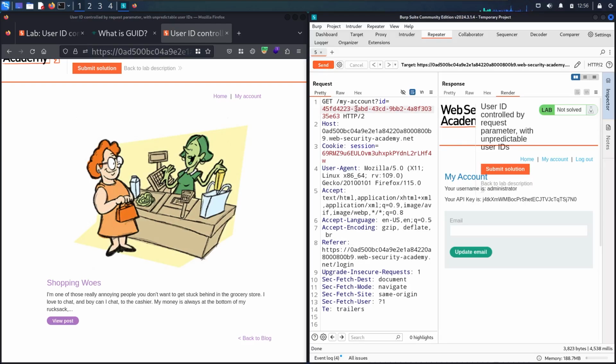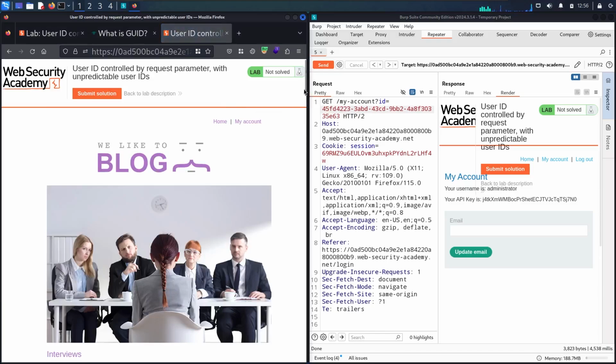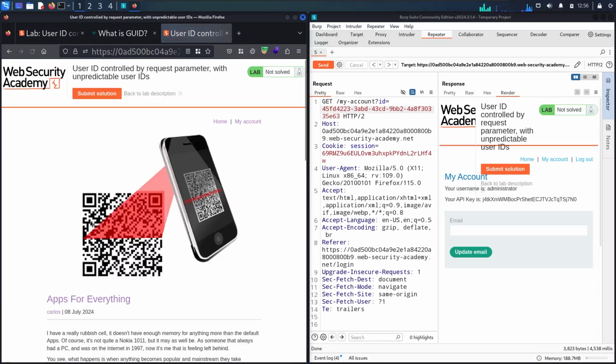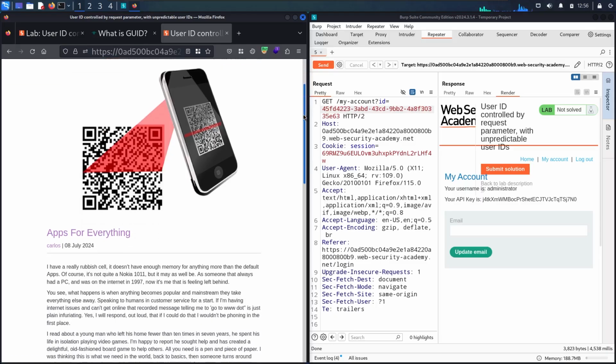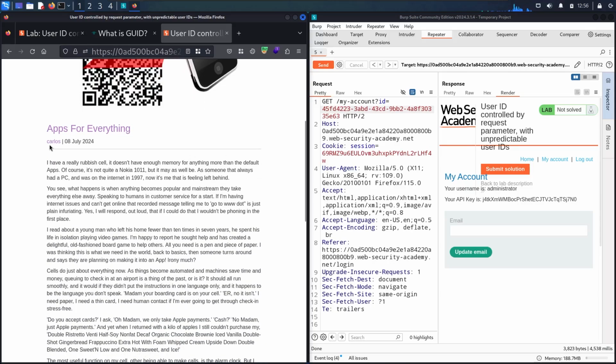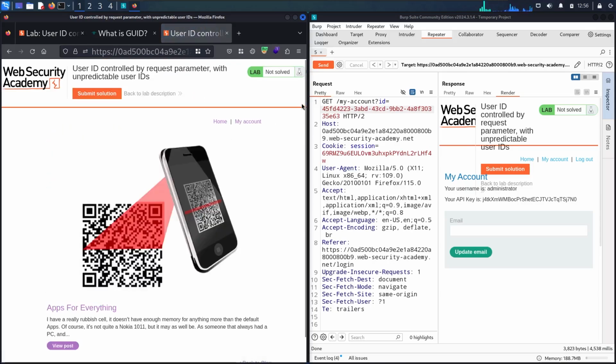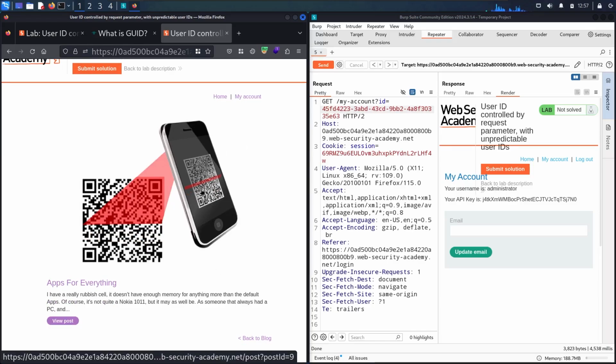And here we go, guys. Now you can see I'm able to access the administrator account page, and also I'm able to get his API key. But my target for now is not the administrator, it is Carlos. So let's keep looking for Carlos as an author this time. Let me go to the home. Let me go to the next post. And now, suddenly, I found Carlos as an author, so let me click Carlos in here. Carlos only has this post, which is Apps for Everything.